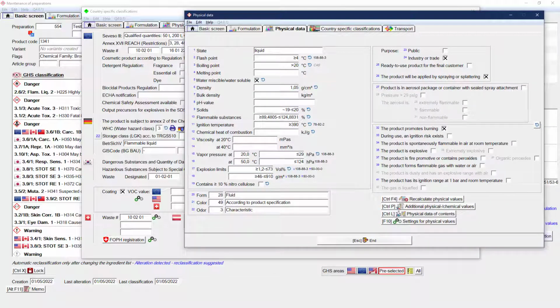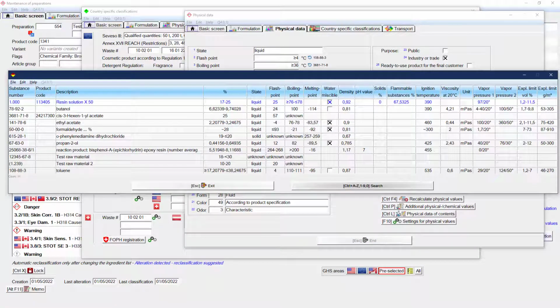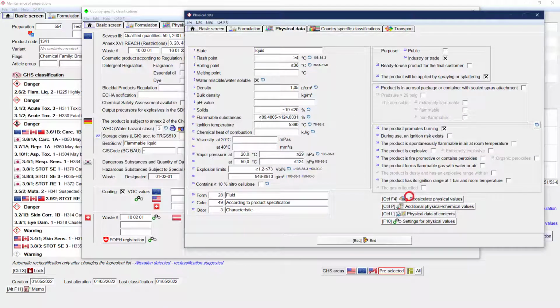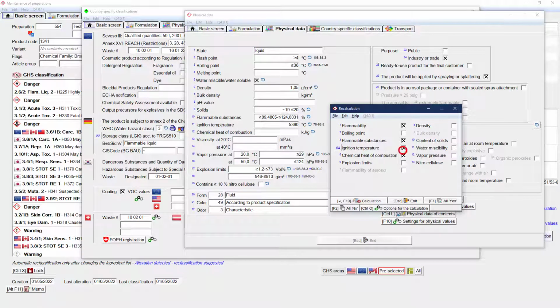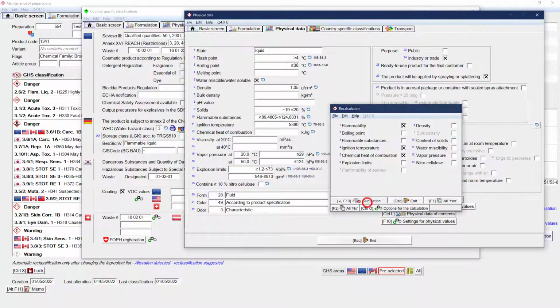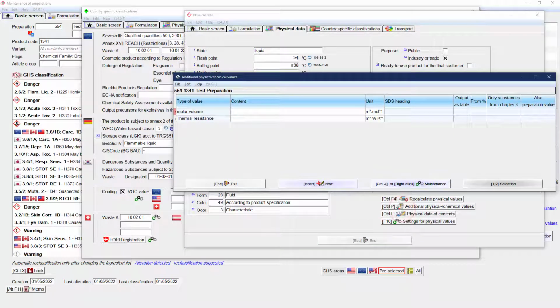If you have not set physical values to be recalculated automatically, then you can trigger the recalculation by clicking on one of the displayed three-quarter circle arrows. If you are interested, you can display the values of all ingredients, change them immediately, and also have them recalculated. Optionally, you can also click on the recalculation of physical values and initiate the determination of several or all physical values there. The additional physical-chemical values button allows you to define data types that are not covered by the standard program and to output them in the SDS if desired.